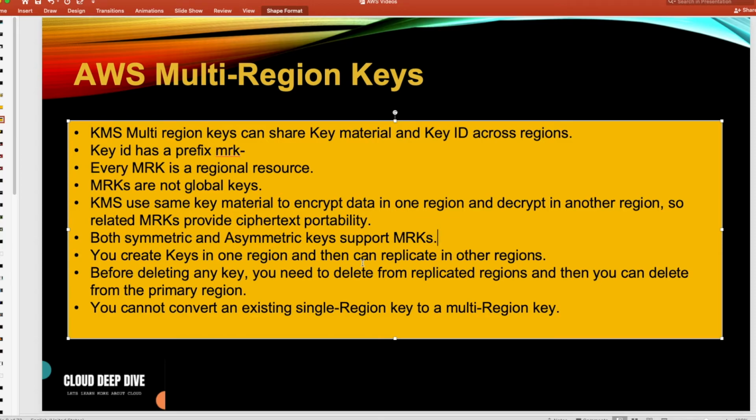You create keys in one region and then replicate them in another region, like I showed you. Another thing: before you delete any key, you have to delete from the replicated regions. So all the replicas need to be deleted first, and only then can you delete it in your primary region. Another feature, which I touched on a little bit when we were creating the keys: if you created a single region key, you cannot convert it into a multi-region key, and if you have created a multi-region key, you cannot convert it back to a single region key.